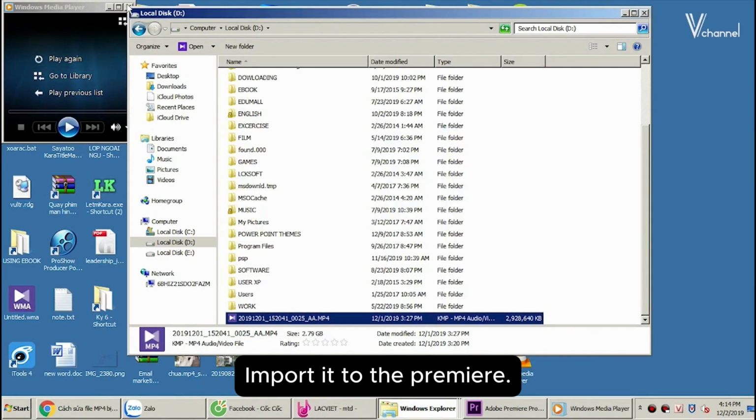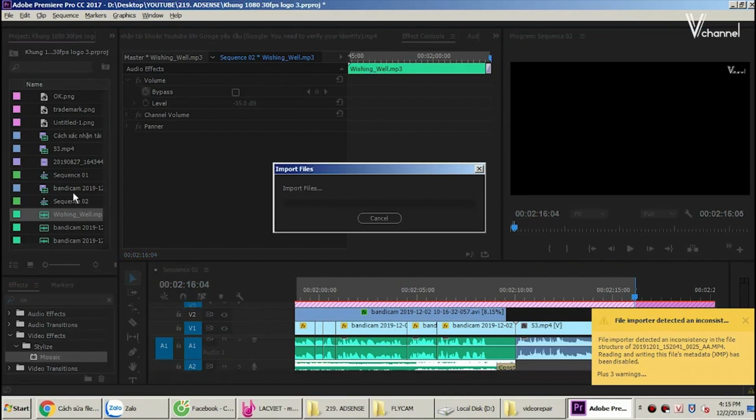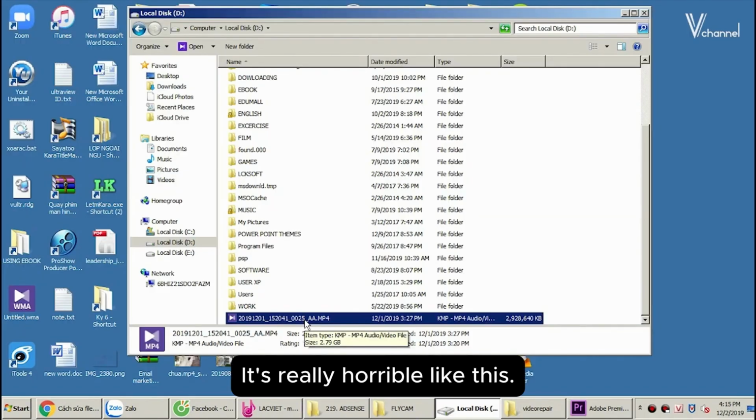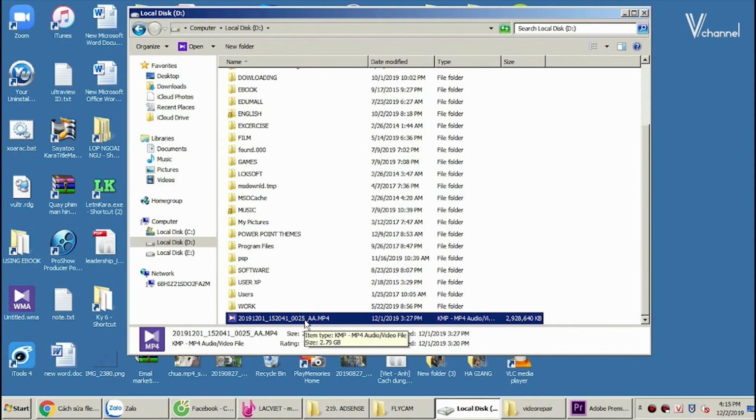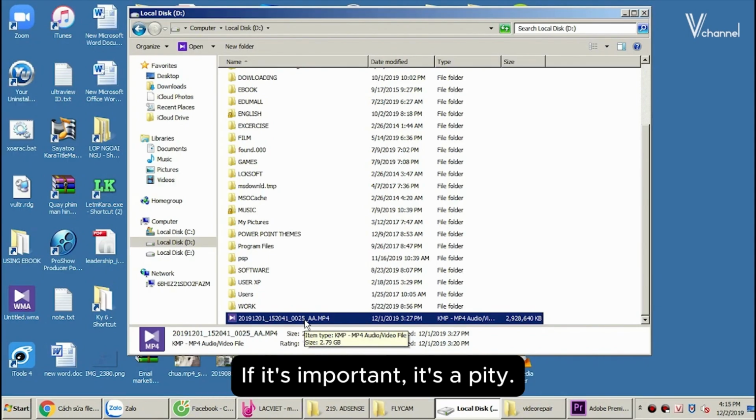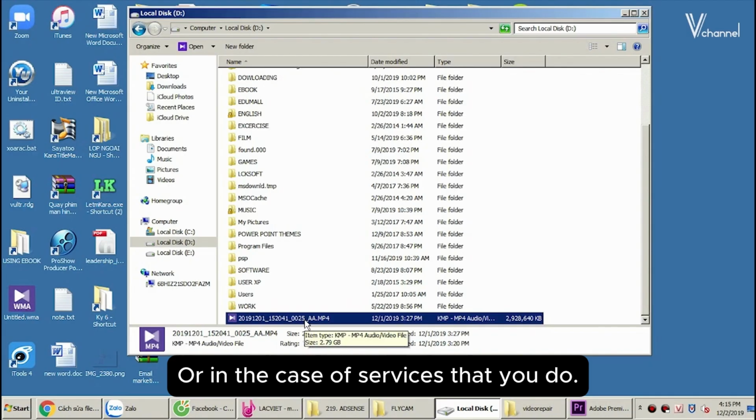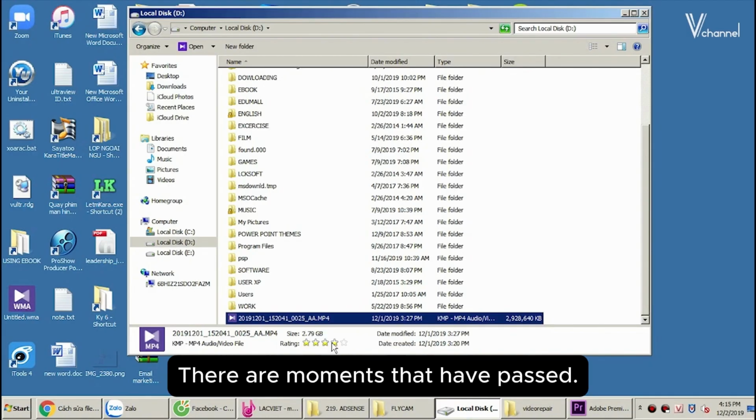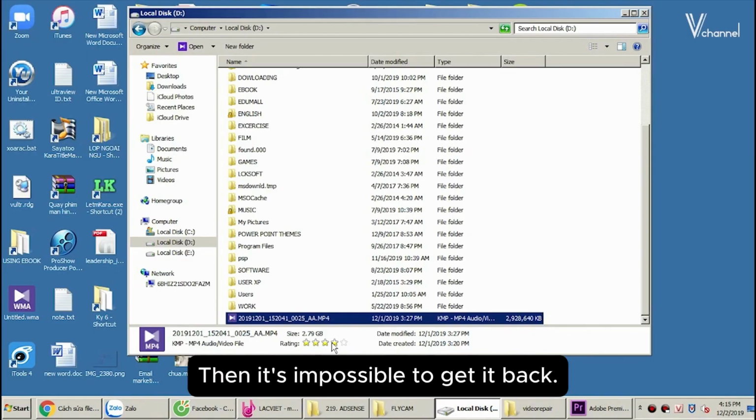Import it into Premiere. Error message: cannot be imported. It's really horrible like this. We're going to lose the videos. If it's important, it's a pity. Or in the case of services that you do, if it's broken like this, say hello to customers. There are moments that have passed, then it's impossible to get them back.